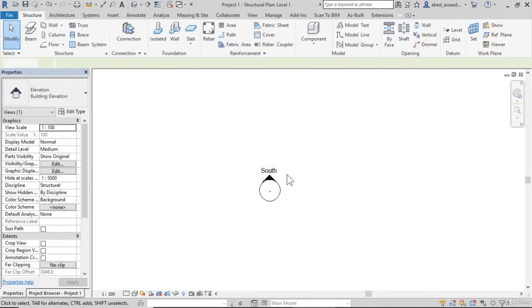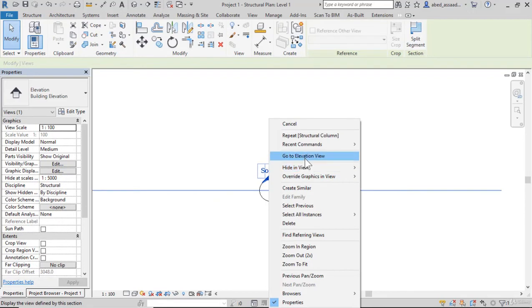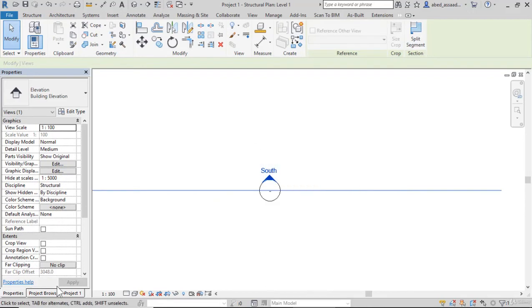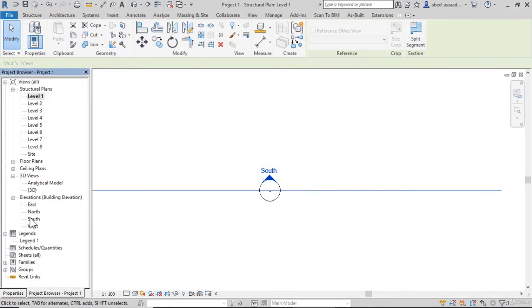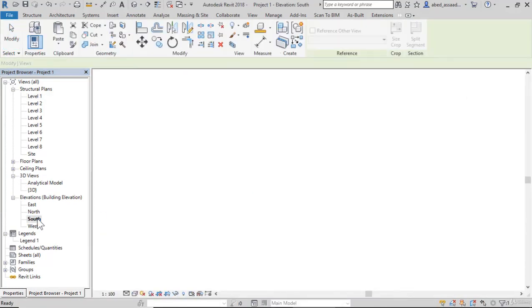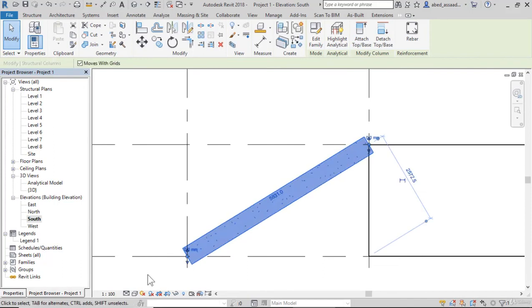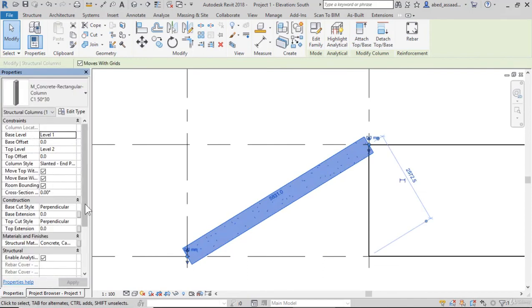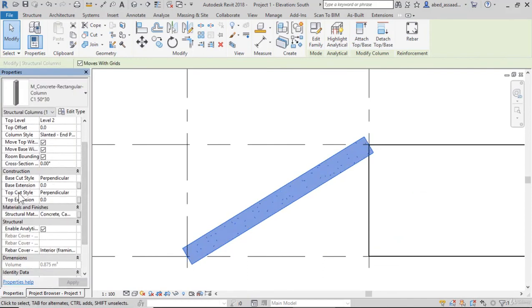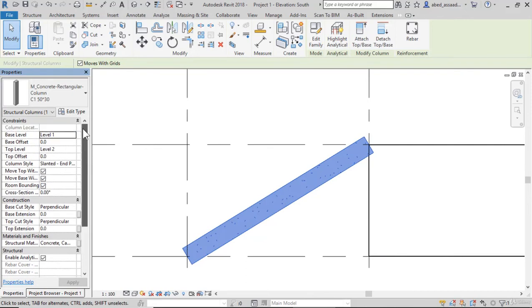Double click on this point, or you can click and right click, go to elevation view, or by project browser and double click on south. This is the slanted column. Click properties, base cut style, top cut style. I can change the base level and top level. Base cut style, what does that mean?